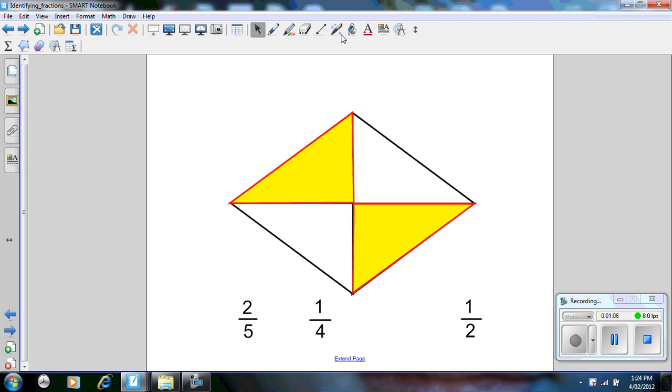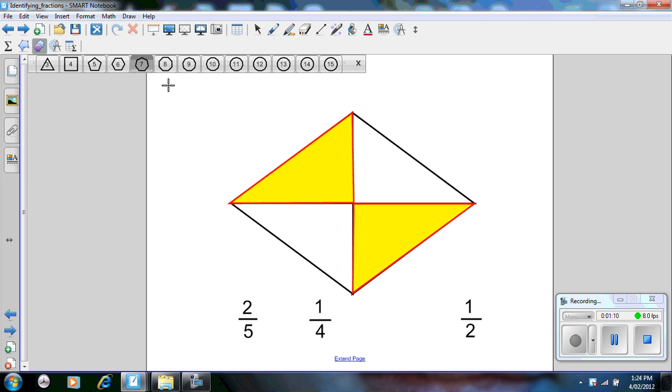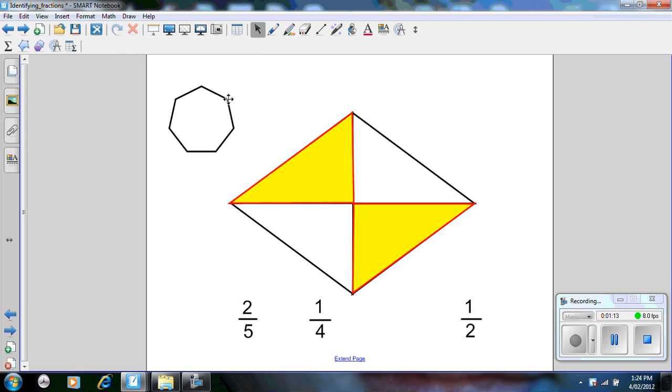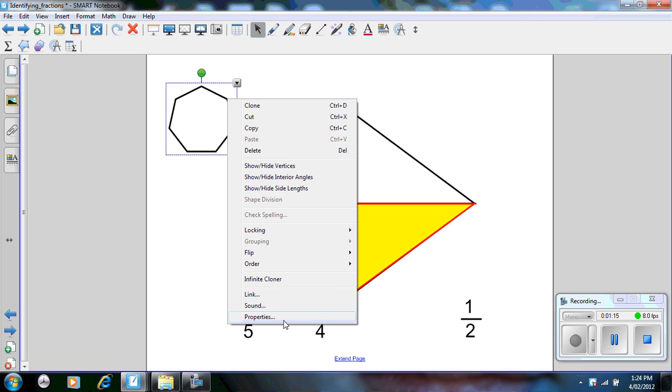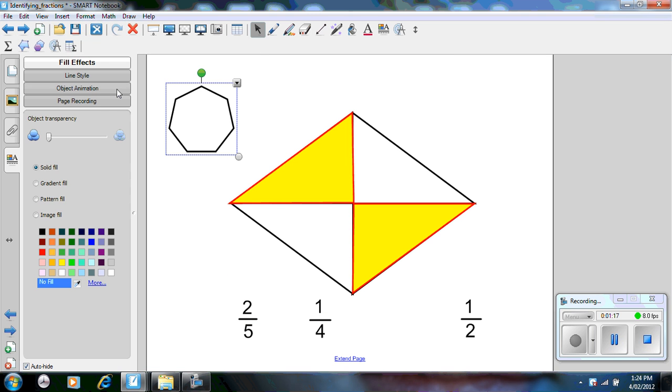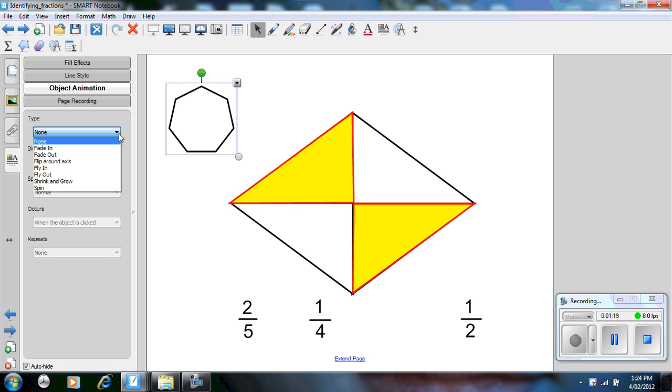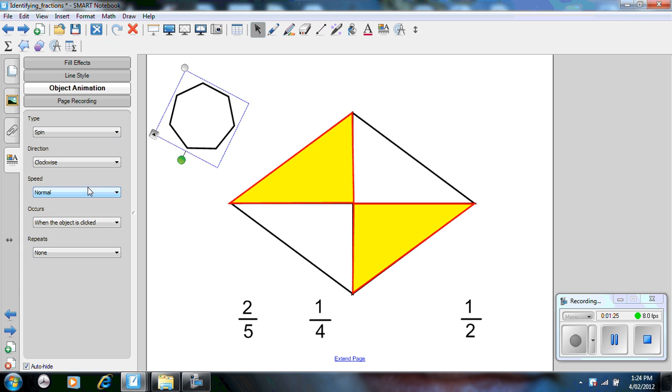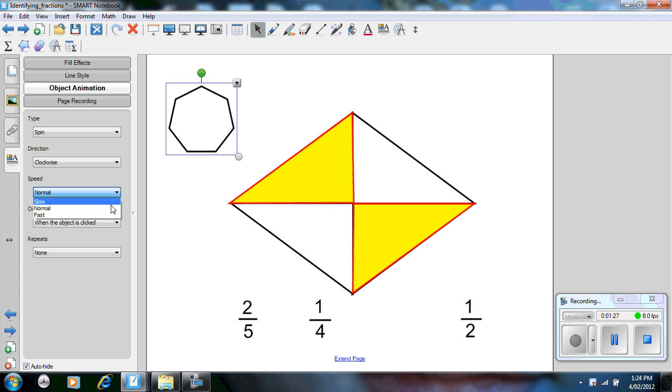I'm going to get a shape. Right click, select properties, object animation, and for this one I had two. One was fade out and the other was spin. Select the speed and the option when the object is clicked or enter the page. For this activity, it's when the object is clicked.